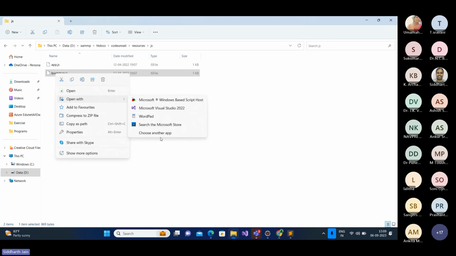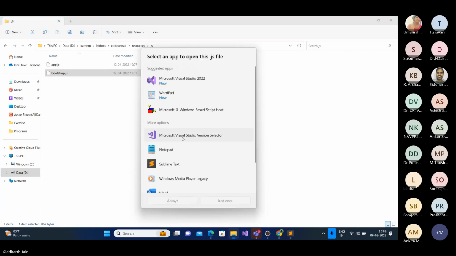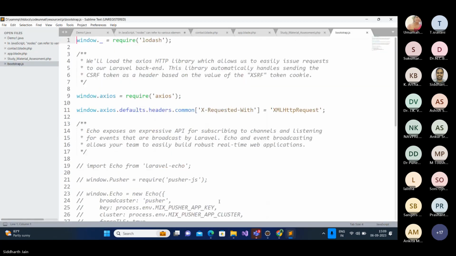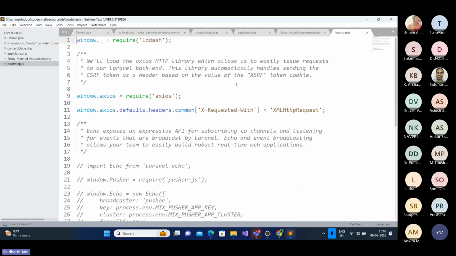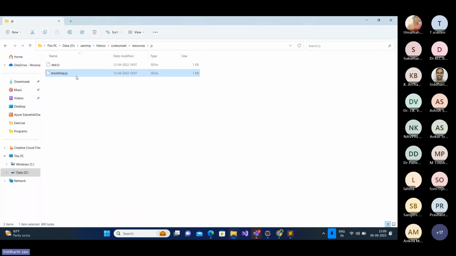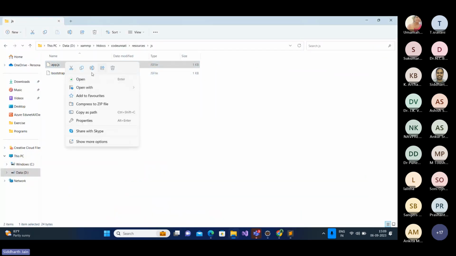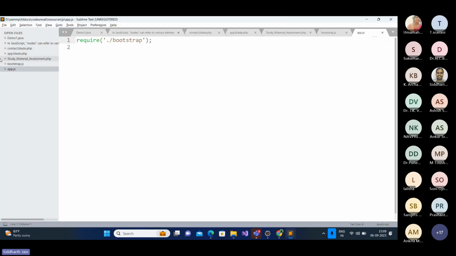Open with, choose another app. Notepad++, Sublime Text, yes. Sublime, okay. So see, this is bootstrap.js, the Bootstrap file. We have multiple files. We have all the JS files we use here. Apart from JS, we use our APP files as well. All the things we include here. These are the JS files required for Bootstrap.